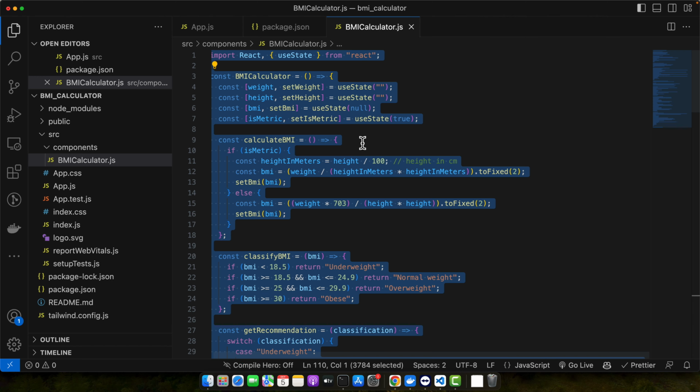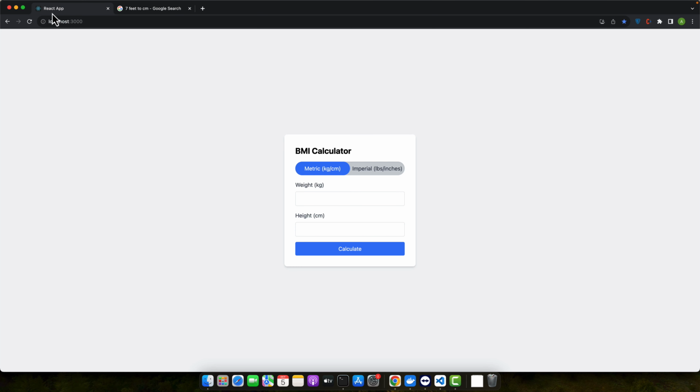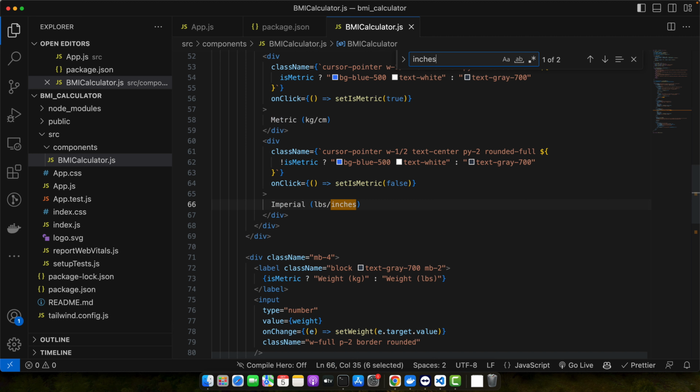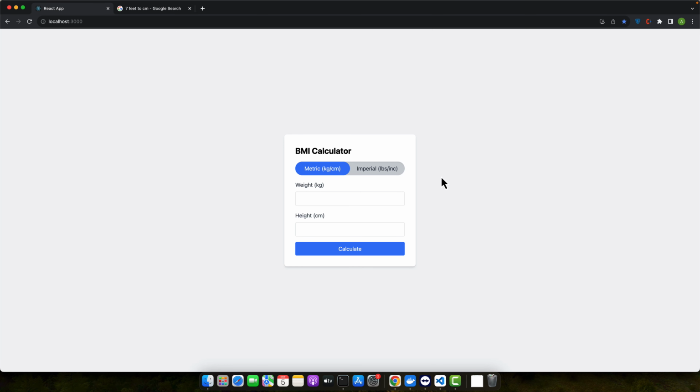Okay, let's try it again and reload it. Okay, I can see it. It's much better than before. So I guess it is acceptable, but maybe the text should be less. So instead of inches, I will add INC maybe to reduce the number of characters. Okay, now it is looking much better.